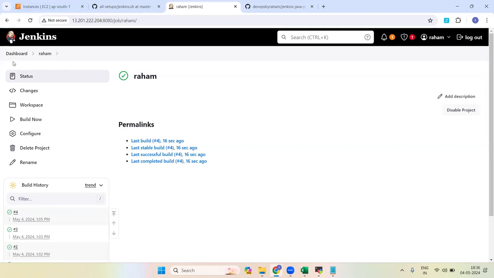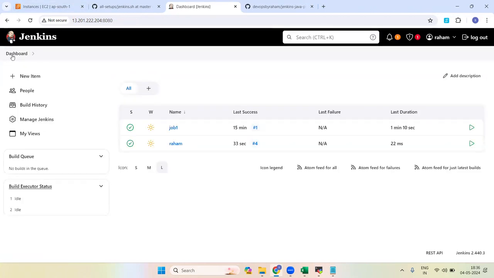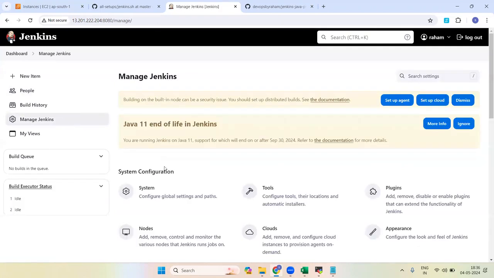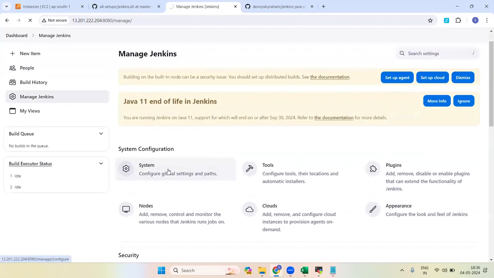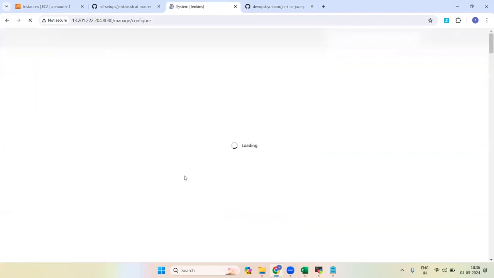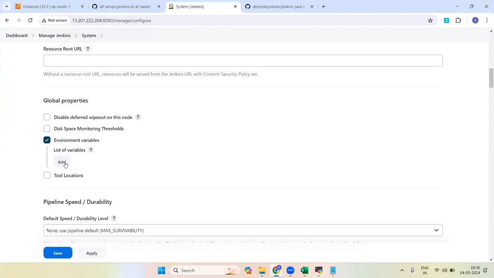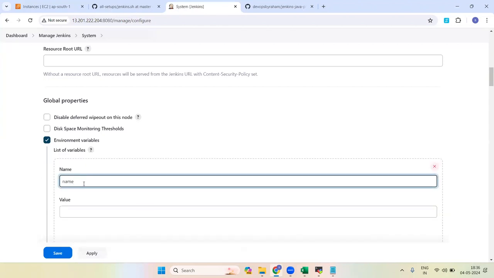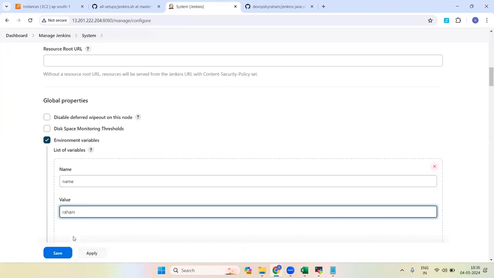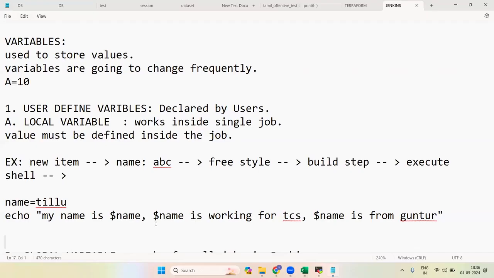So for that purpose, in the second method, we can define the value globally. Global means if you define the value in Jenkins, this same value can be used for multiple jobs. Let me show you. Go to Manage Jenkins. In Manage Jenkins, are you seeing System here? Go to System. Here you can see something called environment variables. Let me show you. So are you seeing environment variables? Go here, click on add. So here I'm giving the name.